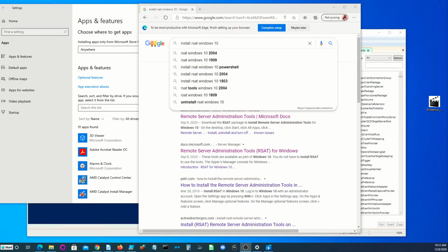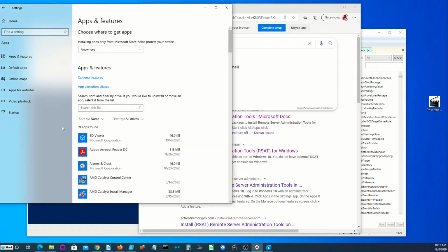I'm going to walk you through how to install RSAT on the latest version of Windows, or one of the latest versions, I should say. So classically, you would download a package, install it, and you'd be able to enable or disable the RSAT, Remote Server Administration Tool, features as needed, depending on what you were trying to utilize, such as the DHCP tools.